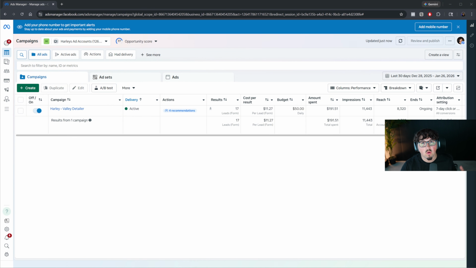Okay, now we're going to be going over the campaign setup. I'm not going to be able to show too much as far as creatives and the offer goes, but I'll show you guys as much as I humanly can. Okay, not wasting any more time, let's dive straight into this campaign setup.